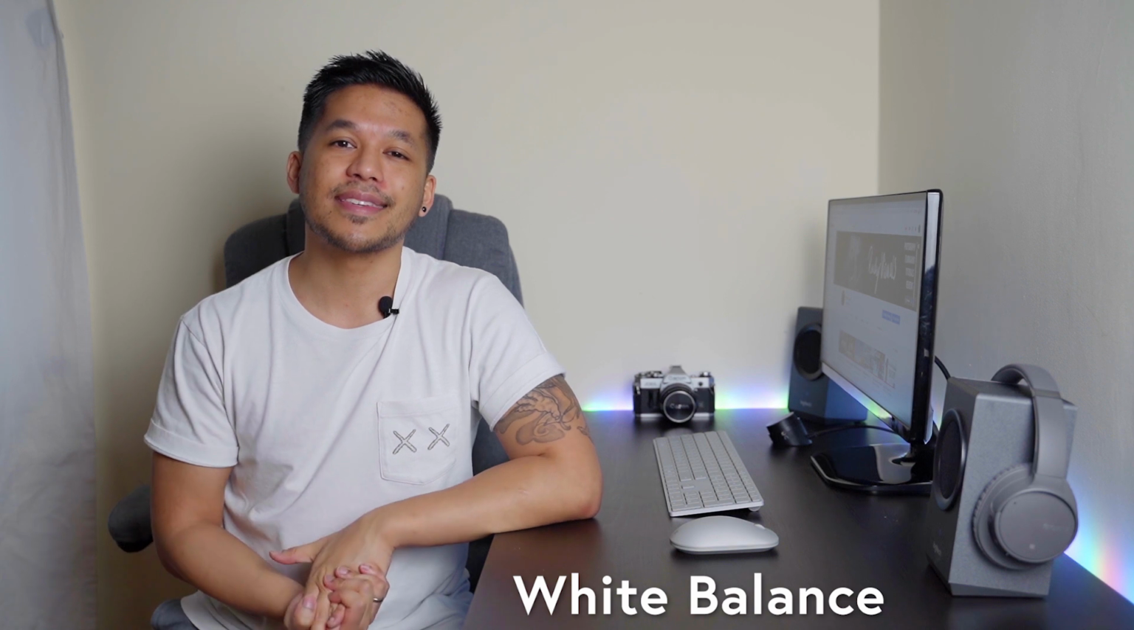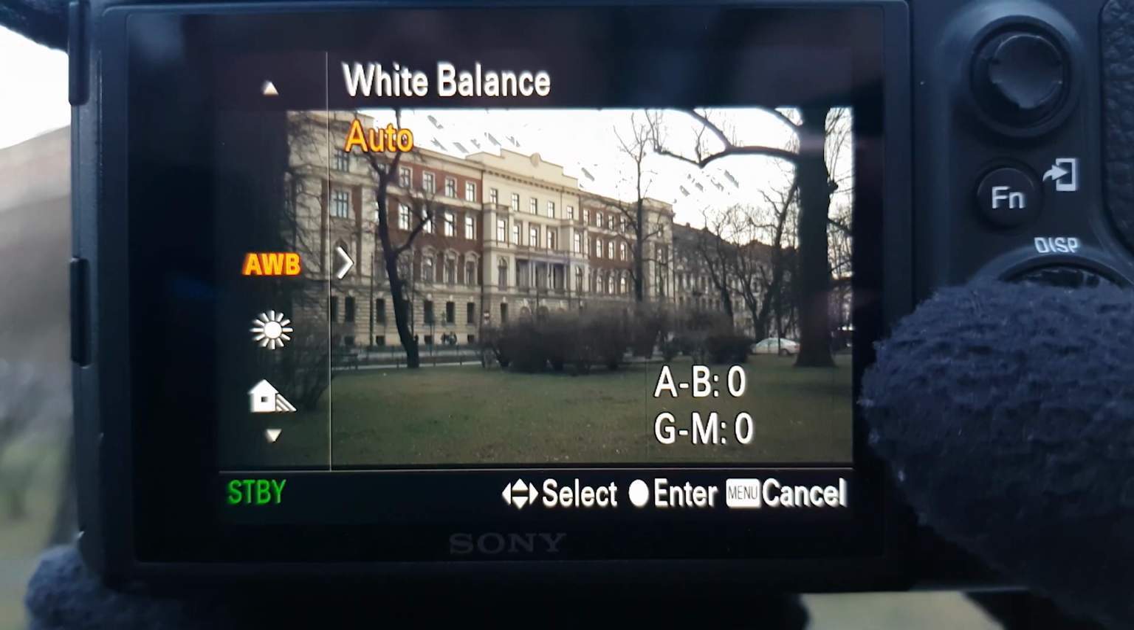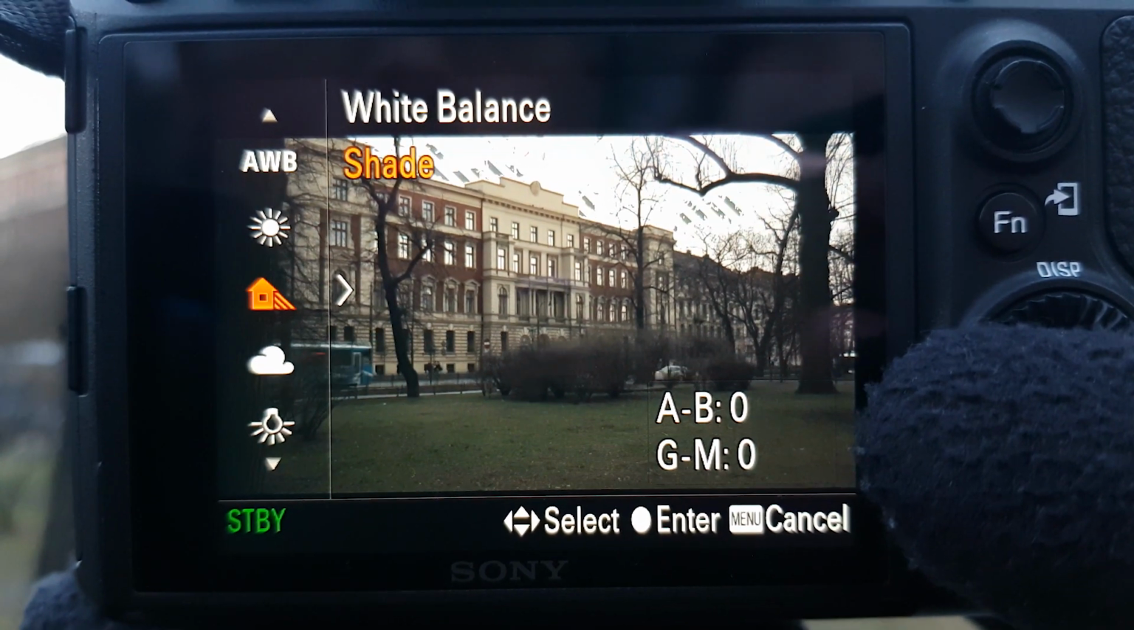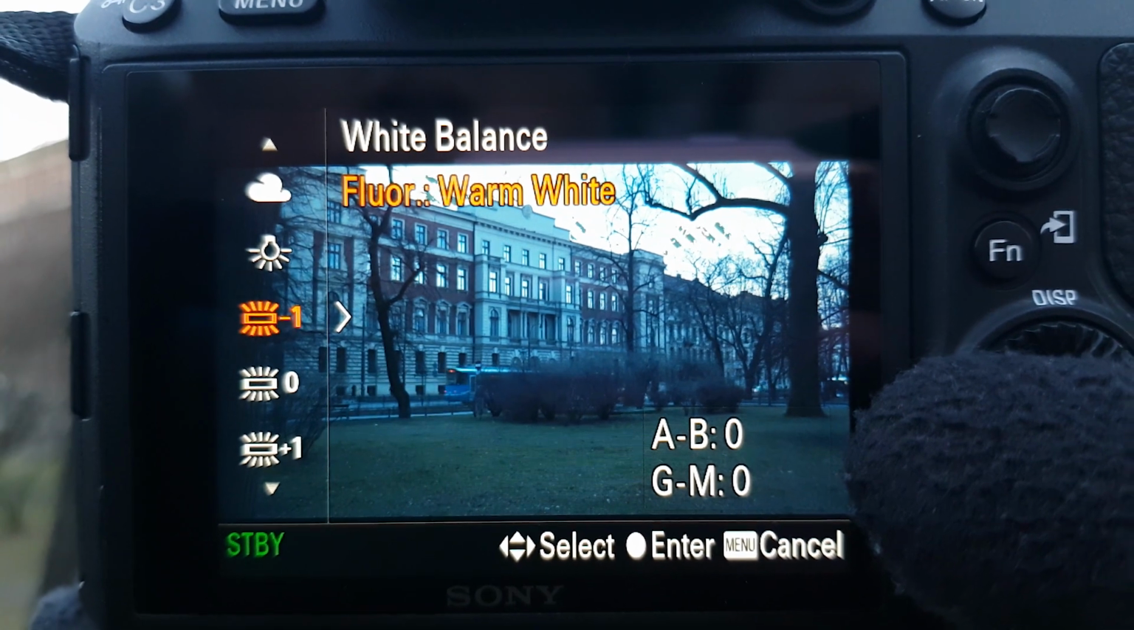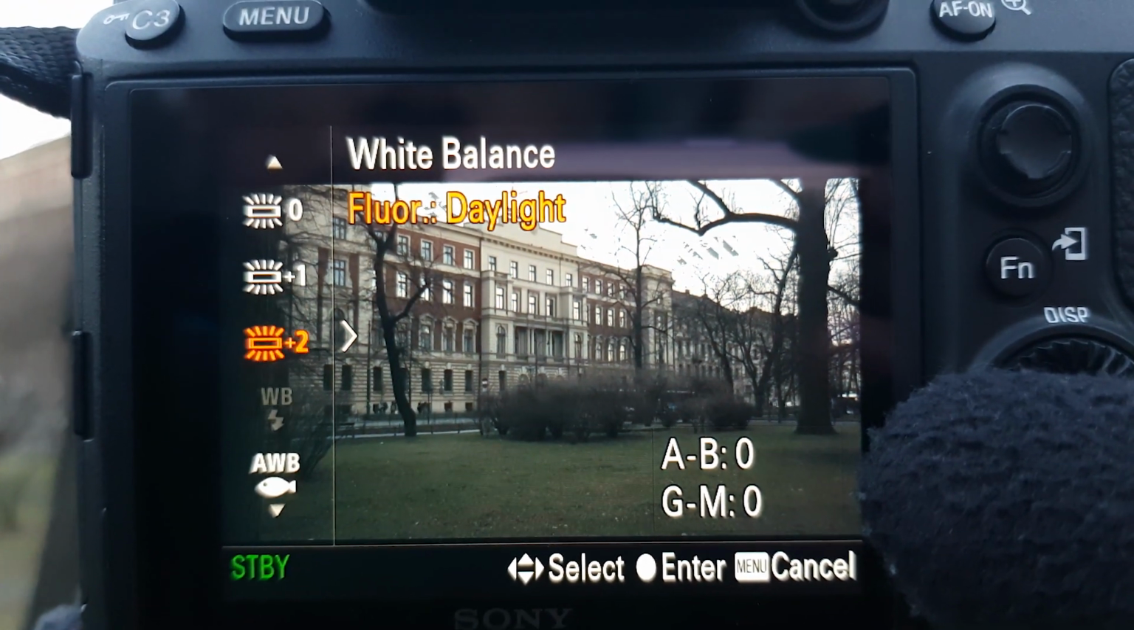Okay, so next up we have white balance. Simply put, white balance is the way the camera adjusts the colors to make them appear natural. So the camera will actually adjust the color temperature of your image so that the whites appear pure white, without any color hues that you would get from having different light sources.